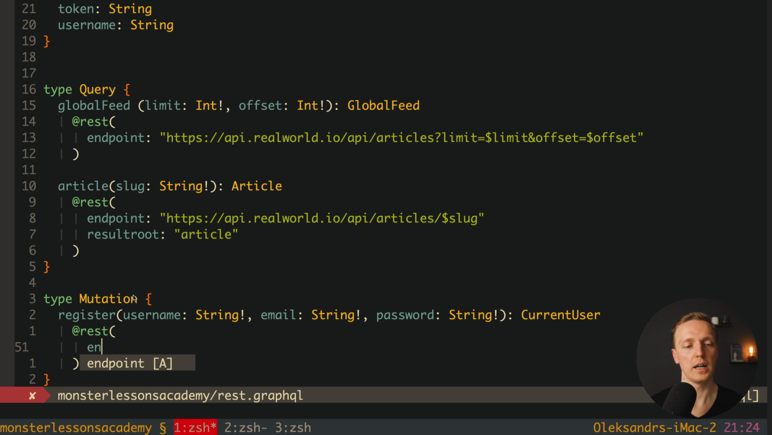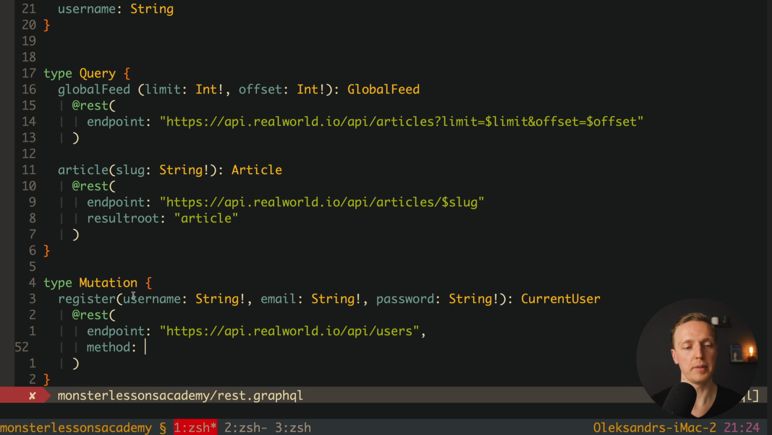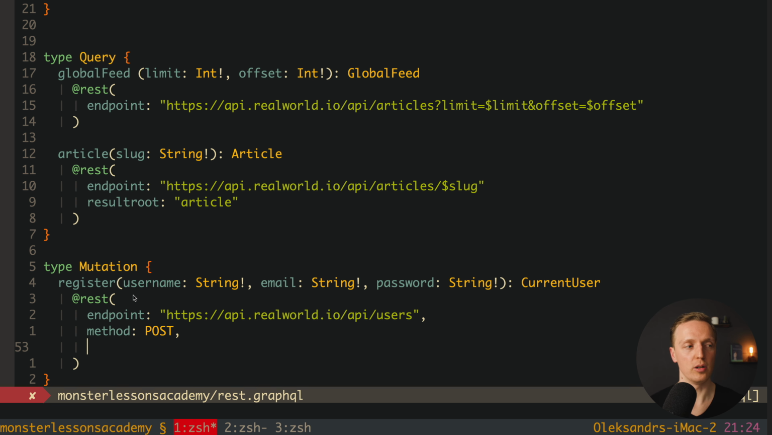First of all, we must define an endpoint, and this is our URL to register a user. Secondly, we must provide a method. In our case, it will be post. And also we must provide a body. Providing a body inside GraphQL is tricky. Inside our string, we must provide an object.